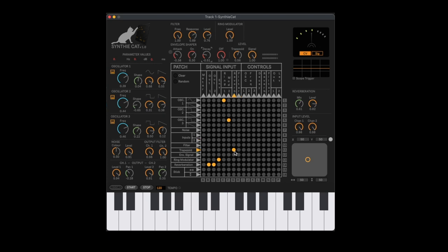Okay, pretty cool. Now let's add back in the filter and the other oscillators and connect them all in the matrix. Start by connecting the ring modulator to the filter. Route the vertical of the XY control to the filter frequency and route the horizontal to the frequency of oscillator 1.